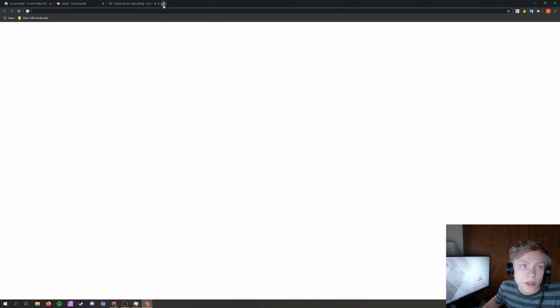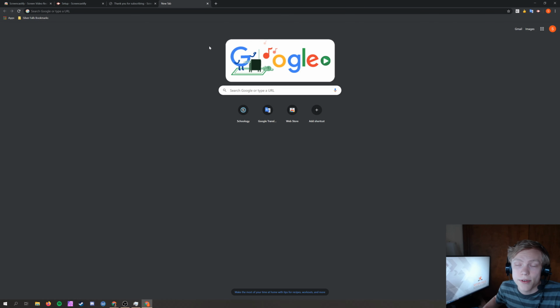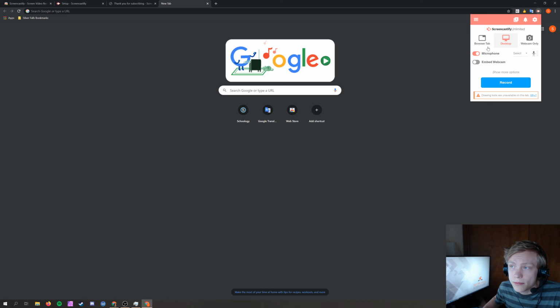Alright, so how to use Screencastify. You're going to go to this icon up here in the top right again for Screencastify, Screen Video Recorder. Click on it. Now you have multiple options here. You have Browser tab, Desktop, or Webcam only. Browser tab is what it sounds like. You can choose a specific tab that you want to present.